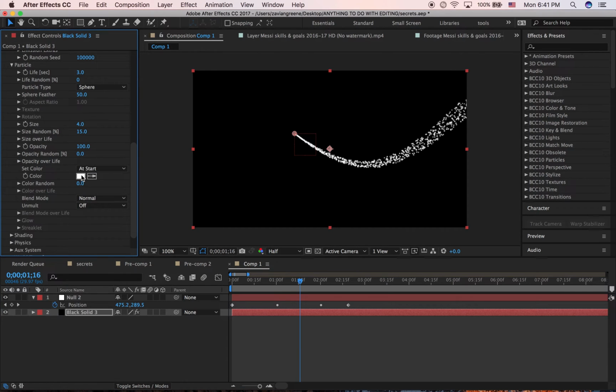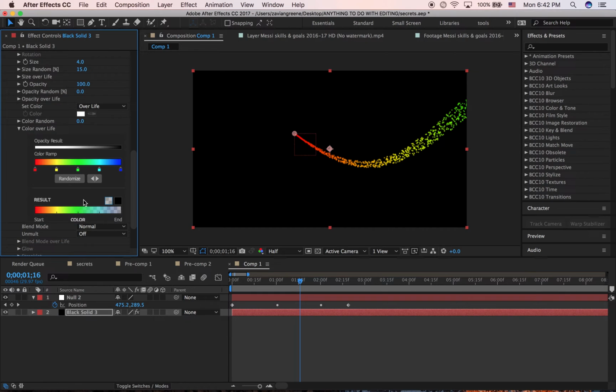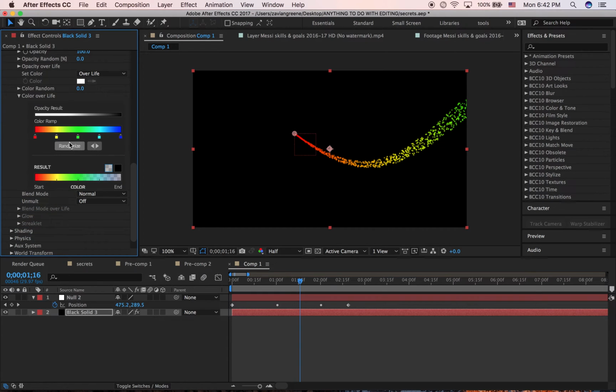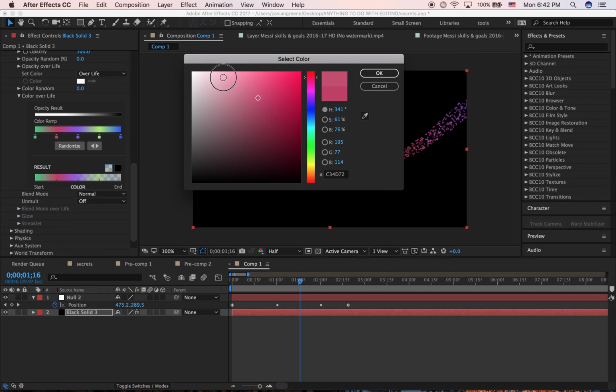Color, you can either make it one color and just select it here, but what I do is color over life. Okay, now hit this little drop down menu, it says color over life, and we're gonna make just a blue and white. Usually there's presets here you can choose from, but I don't know why they don't show up for me sometimes. So you can just randomize it, or you can make your own. To change this, just double click these things. So double click that, it will make it go white.